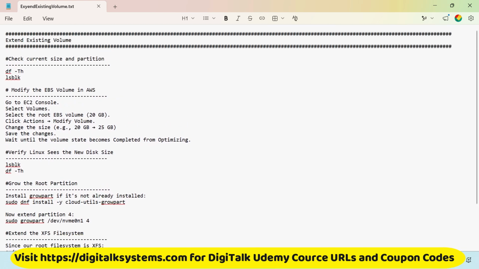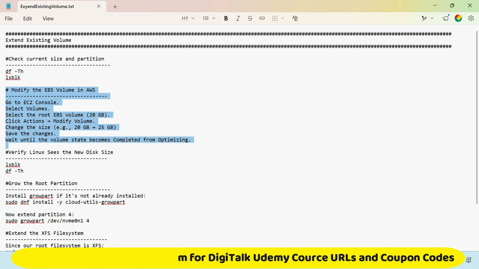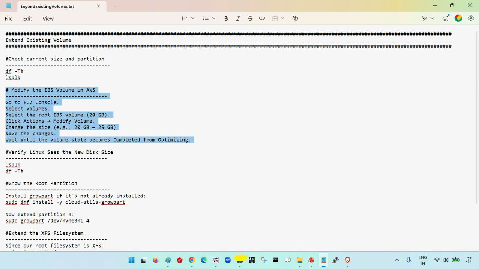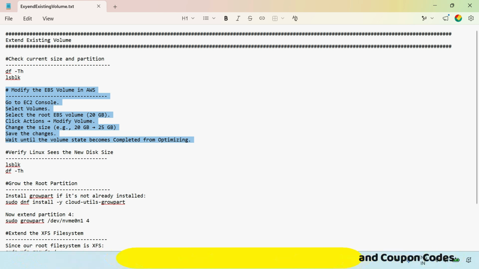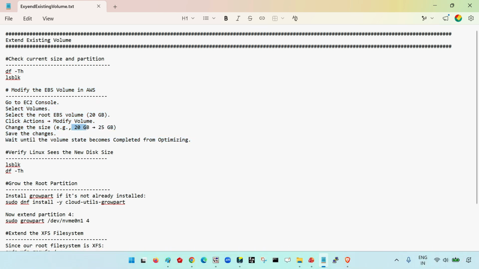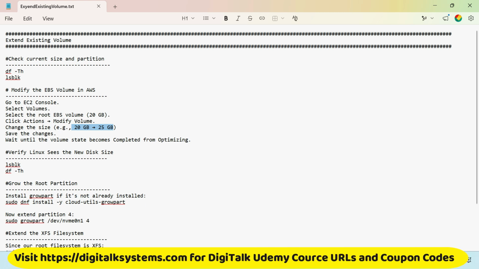The very first thing is very straightforward. We are going to modify the existing volume from the AWS console. First you have to identify which volume you want to modify, because there could be multiple volumes attached to a particular instance. So you look for the particular volume and then modify the required size. For example, the existing is 20 GB and you want to make it 25 GB, or whatever size you want.